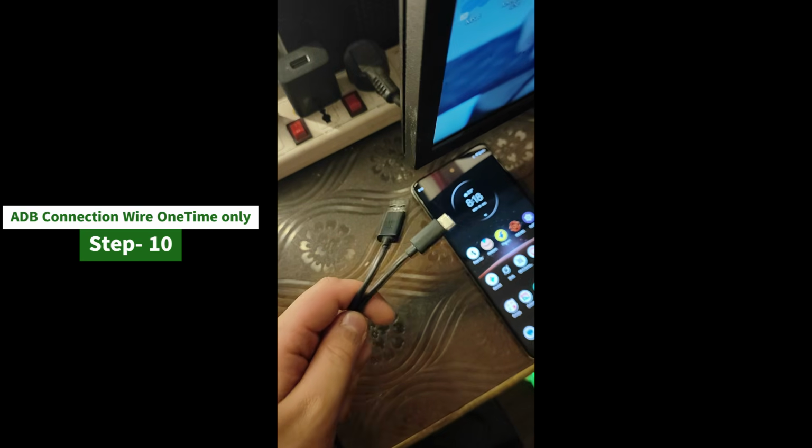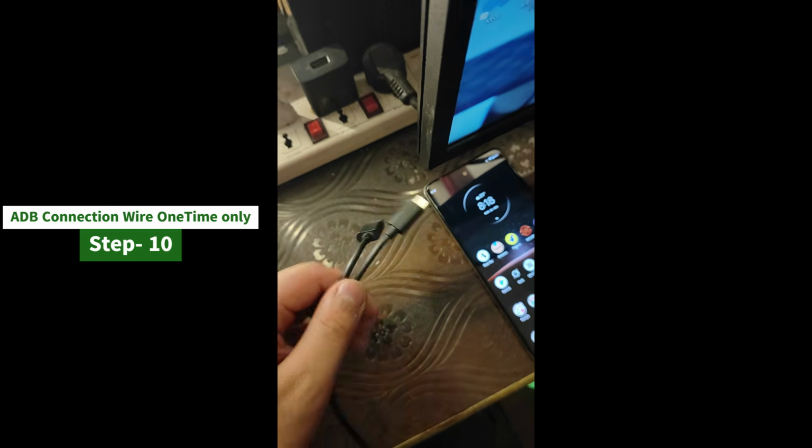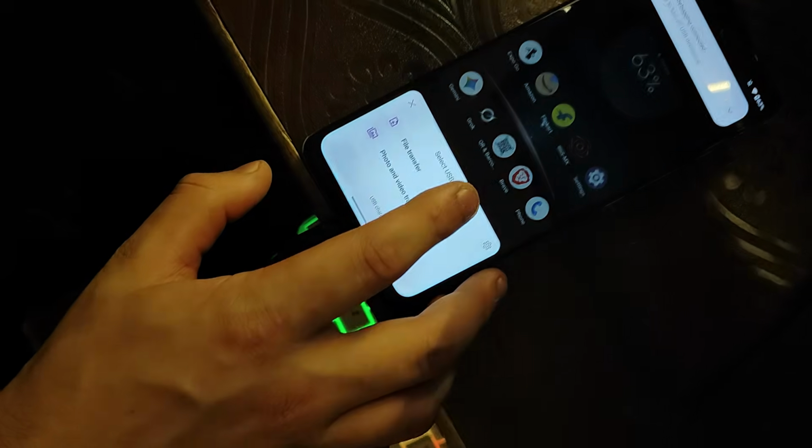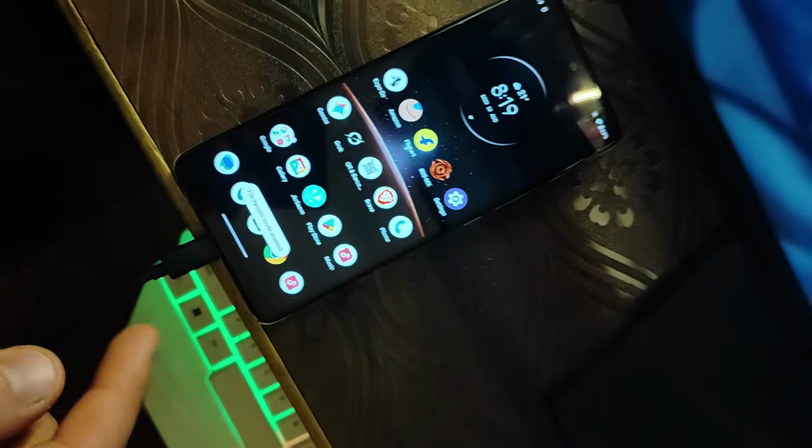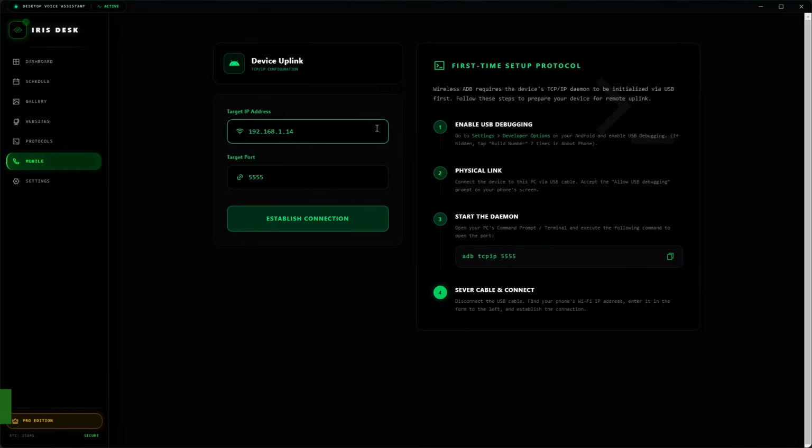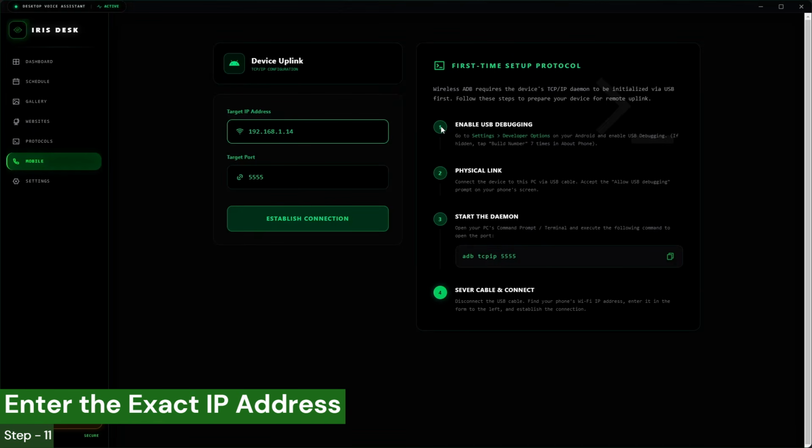So in order to connect your mobile device, you need a charging cable that supports data transfer. Plug this side into your computer like this, and this side into your phone. Now you have to click on the file transfer mode. Let's move on to your computer screen and let's connect our phone. Our IP was 192.168.1.8. So we have to remove this 14 and write 8.